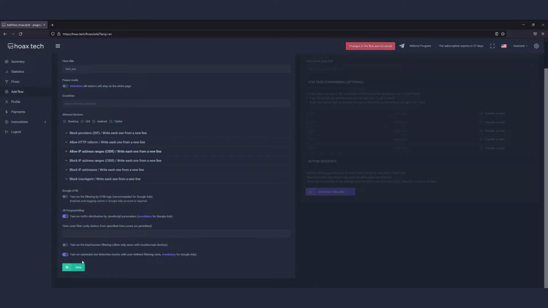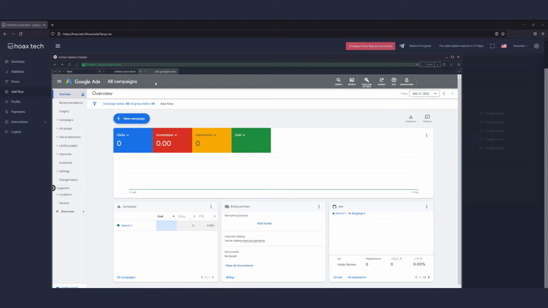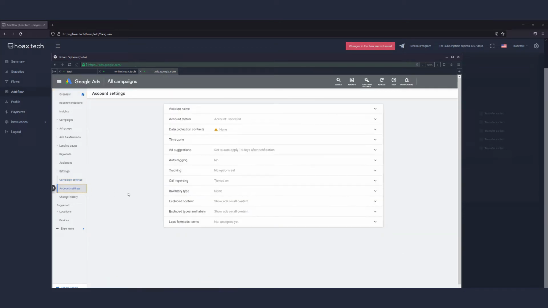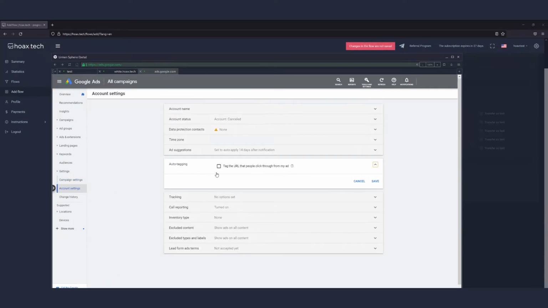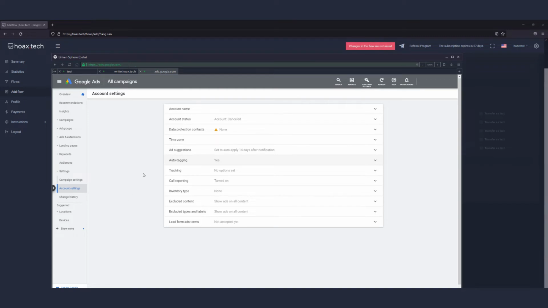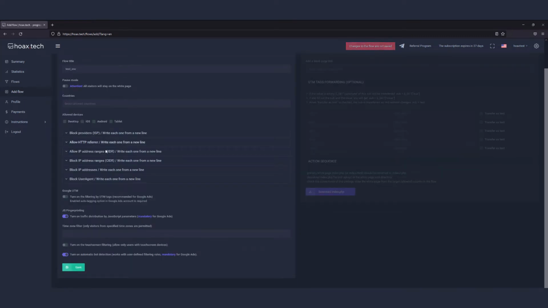To provide the option to work, you must enable auto-tagging option in your Google Ads account settings. You can enable auto-tagging option after creating the first company. To do this, go to Settings in the left menu, and then to Account Settings. In the Auto-tagging tab, check the Auto-tagging checkbox. Click Save. If you forget to do this, but turn on the Google UTM option in the flow, all traffic will go to the white page.